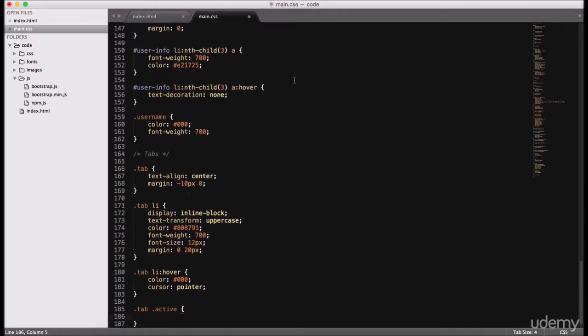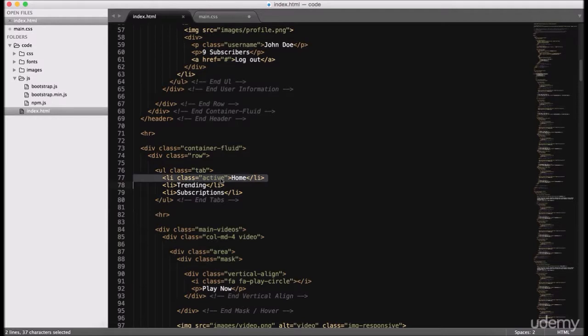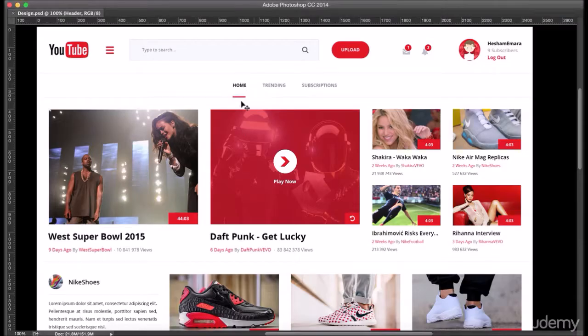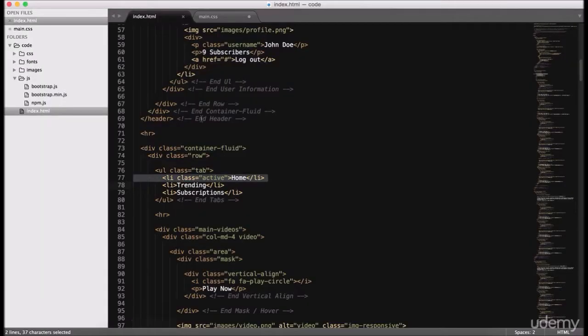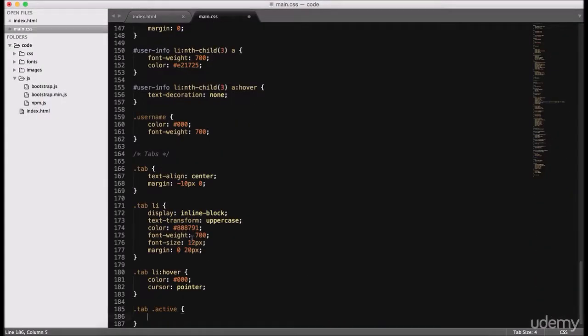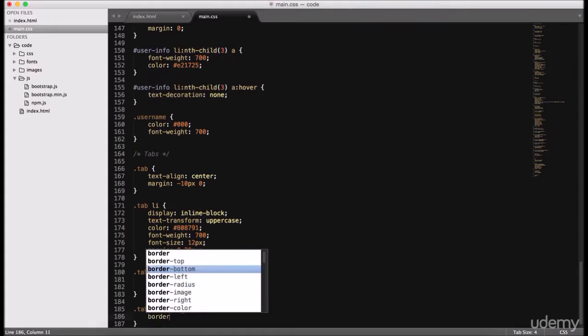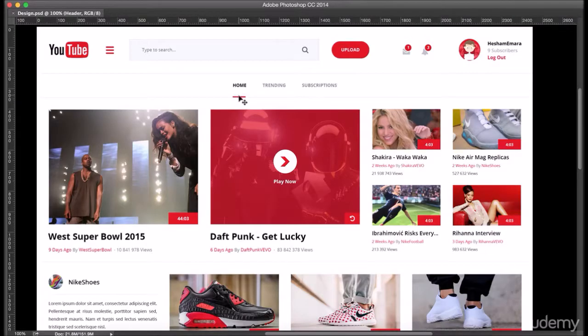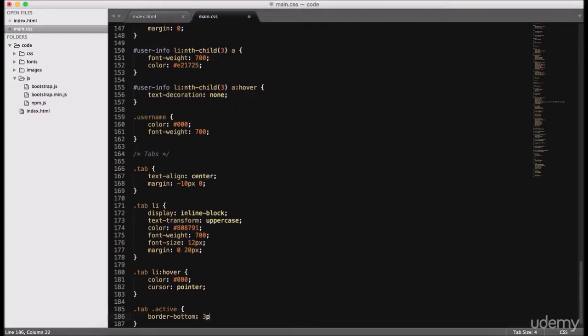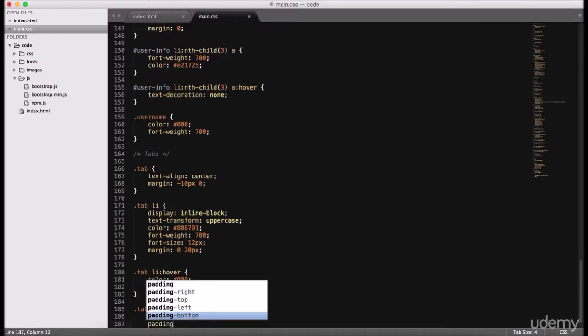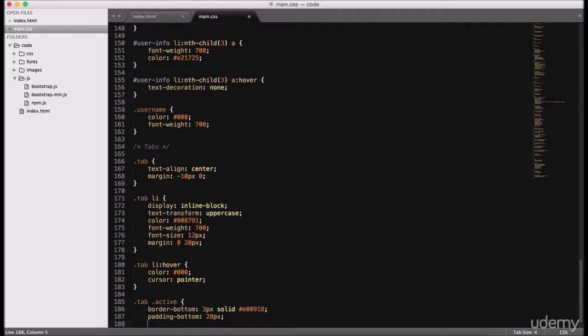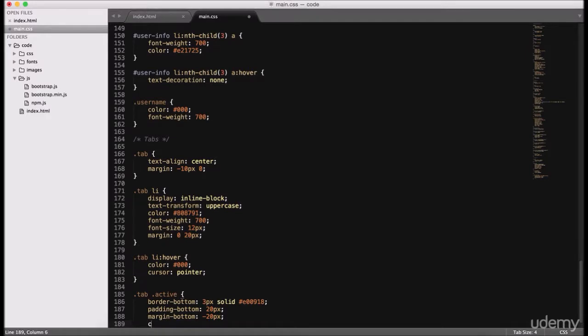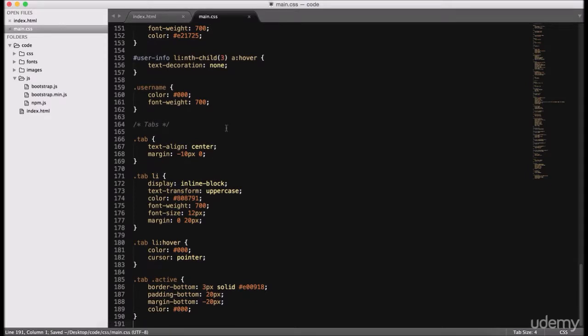Then for the active, so here this is the active link, which is this one right here, home. We're gonna put border bottom for it because there's a border right here. It's 3 pixels solid and gonna be the red color. Padding bottom, we're gonna add 20 pixels. Margin bottom, to make everything equal, we're gonna put -20, and the color gonna be this one. Now let's save it and take a look.